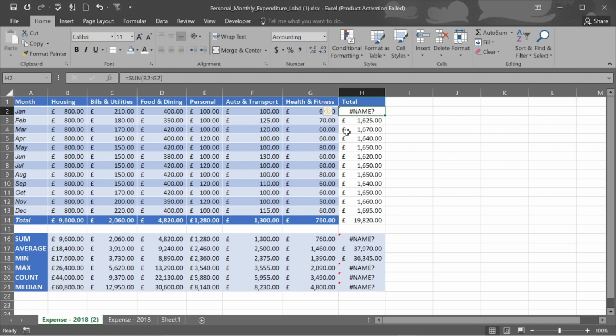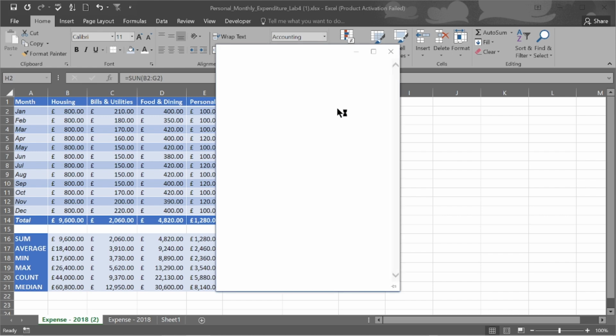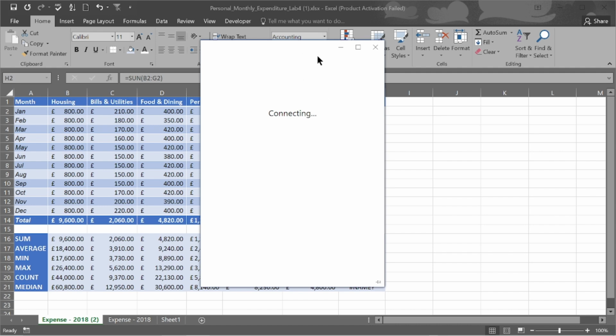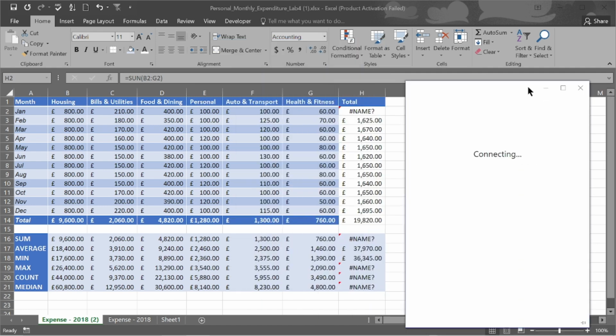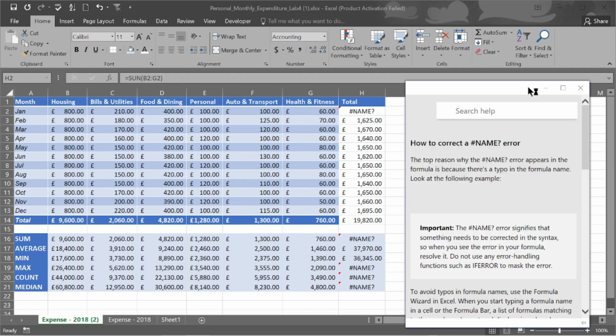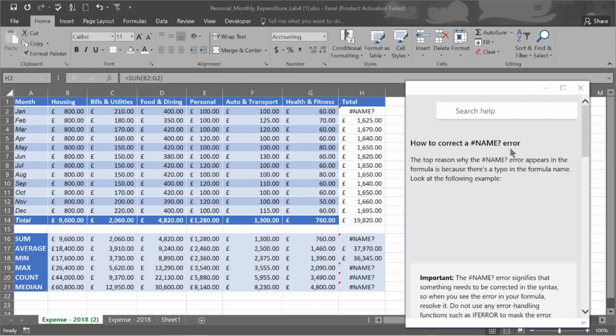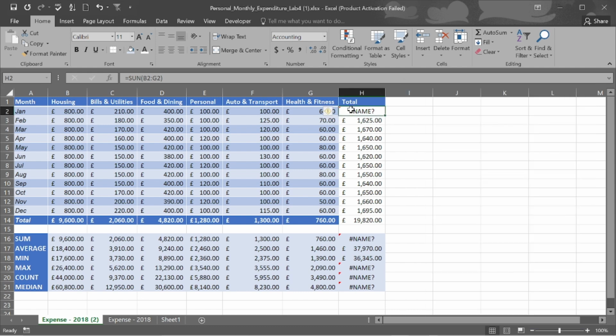Okay, while I'm explaining, let's see if it will open the help toolbox for me. So the reason why we are seeing this hash name is because it's trying to tell us, okay, let me adjust. It's taking time to open. Let me adjust it so I'll be explaining. So this is just to tell you that you made a mistake on the name. Understand? So how to correct a name error, to give you some guide on what to do to be able to correct the error. Okay, so that is it.